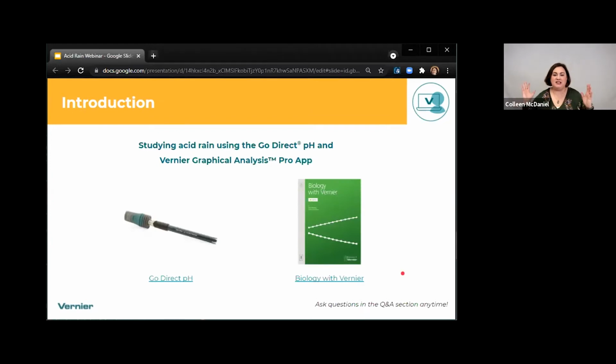Okay, so the activity we're going to do today is from our Biology with Vernier book, and we're going to be using a Go Direct pH sensor. Now, a couple things to note: we actually have a couple different versions of this lab written up. We have a version in Earth Science, we have a version in the Chemistry with Vernier book, and within the Biology with Vernier book. So we have a lot of variety of ways to do this activity. We're going to be using the Go Direct pH, but you can use any other pH sensor as well.